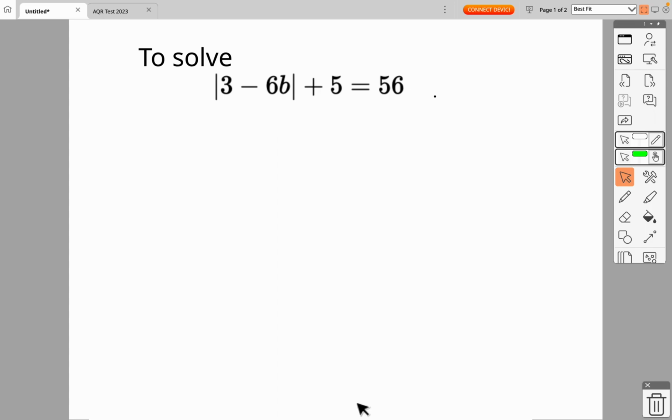Solve the absolute value of 3 minus 6b plus 5 equals 56. In order to do that, we need to be aware of two things. We're going to do it by solving with graphing on the TI-Nspire. So we need to be aware.